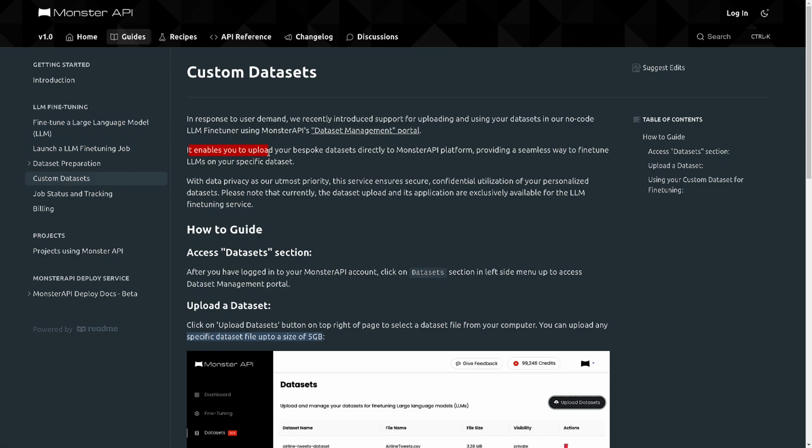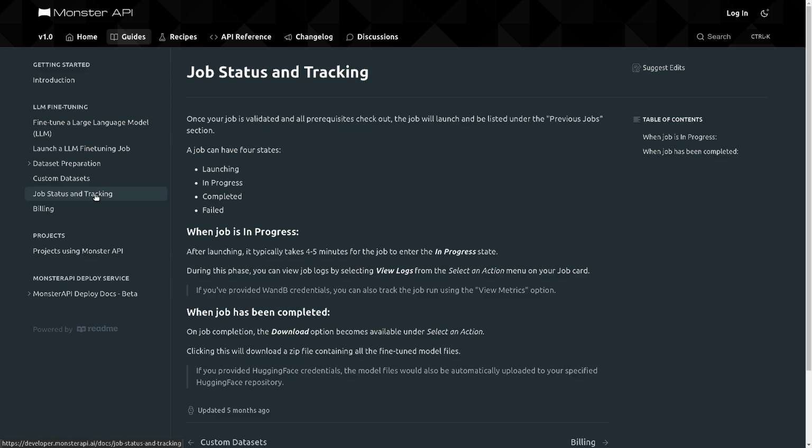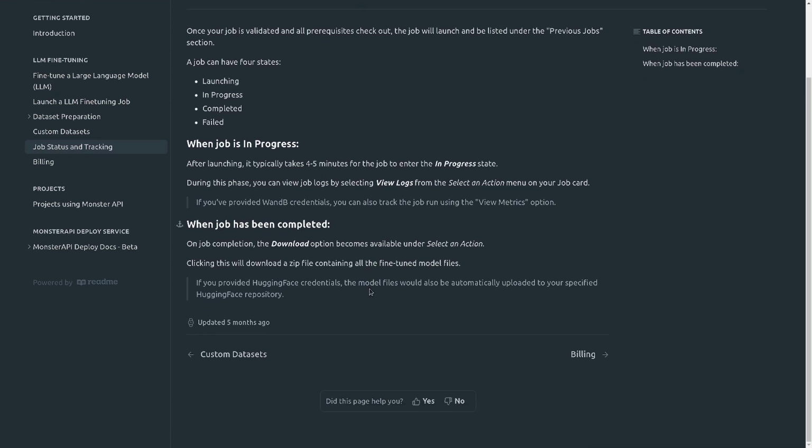And also check out their custom dataset portion. It enables you to upload your bespoke datasets directly to the MonsterAPI platform, providing a seamless way to fine-tune LLMs on your specific dataset. And also they take care of your data very well. With data privacy as our utmost priority, this service ensures secure, confidential utilization of your personalized datasets. So yeah, that's very important. And also, once your fine-tuning job starts, you can check the complete status and tracking. And there's a guidance on that as well.